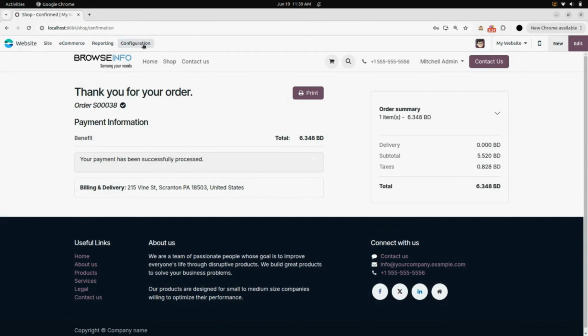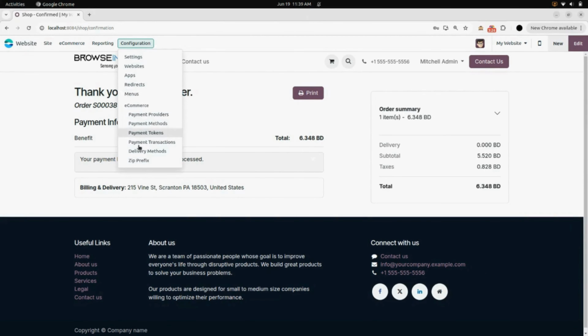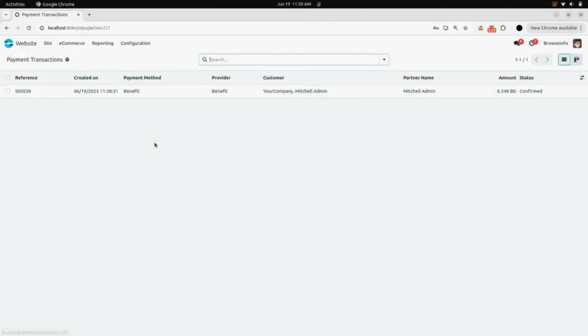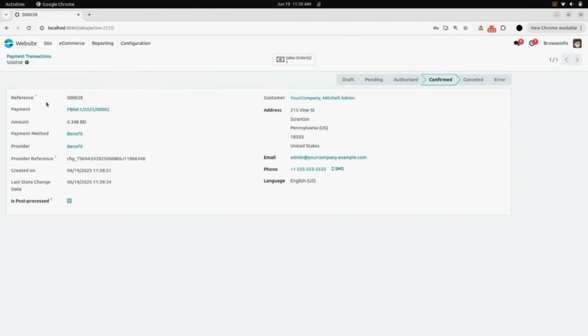Now we will go into the configuration and we will go into the payment transactions. Here you can see the transaction we just created. Open that and here you can see the reference, payment amount, payment method, and the payment provider and every little detail regarding your transaction. Here you can see that it is in confirmed state.